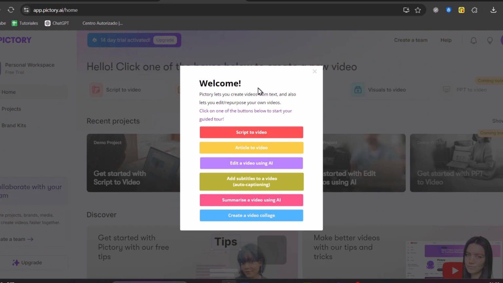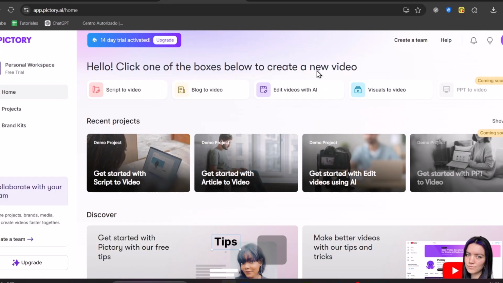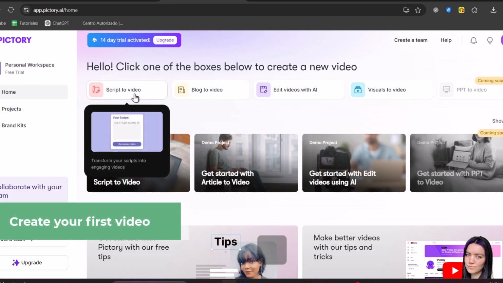So now to get started, of course, once you've logged in, you'll see the Pictory dashboard. Let's close this. You can create a video from scratch using a script. You can auto-generate one from a blog post or even edit an existing video. So for this tutorial, let's focus on creating a video using a text script. So let's go for the option that says script video.